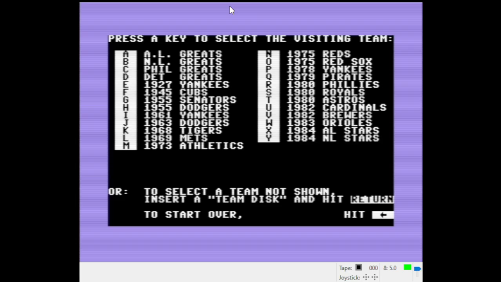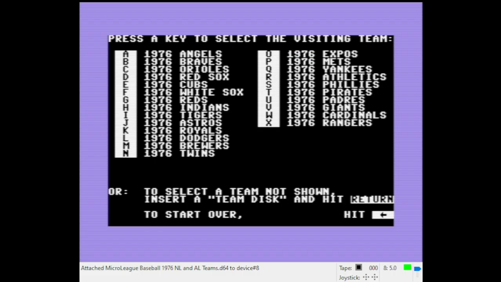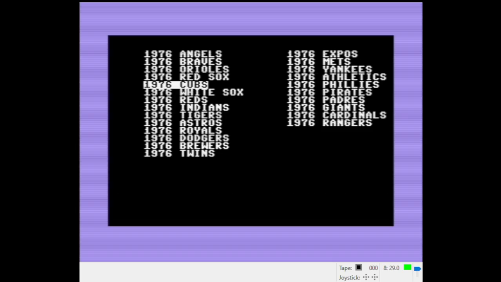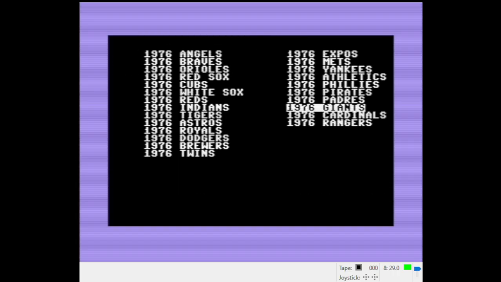All right, those are the default teams that come with MicroLeague Baseball for the Commodore 64. And we're going to now attach my 1976 season disc. There we go. We press enter to look at the teams on that disc. And let's see, I'll be the Cubs, I guess. Return. And we're going to play at San Francisco. And that'll be computer managed.